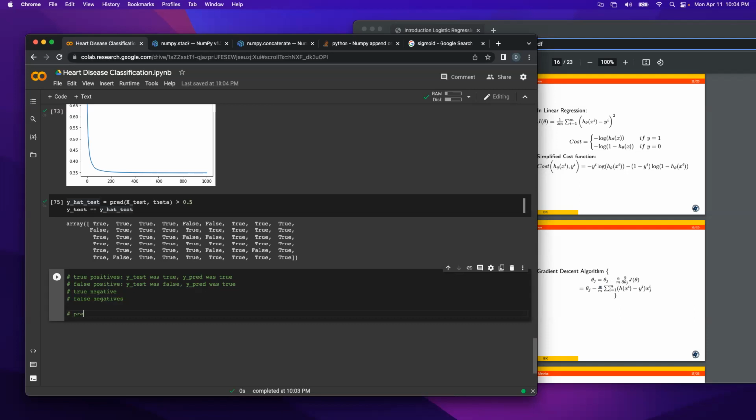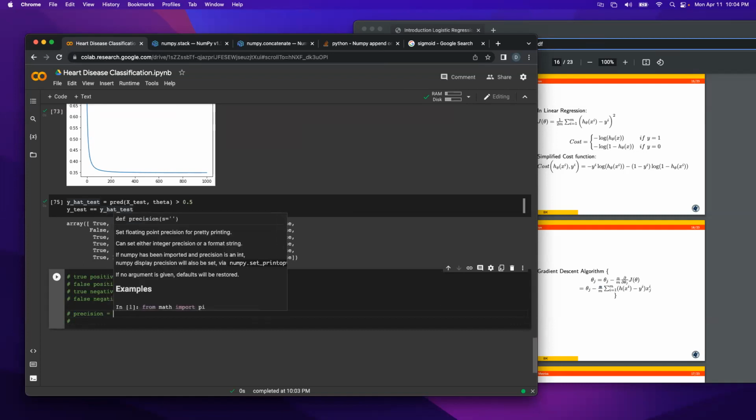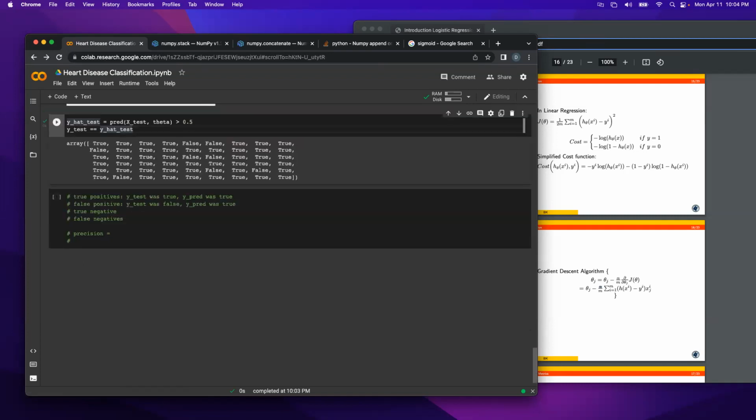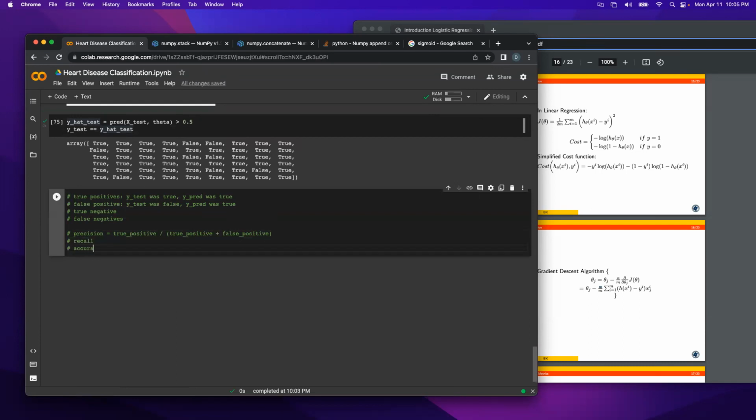One of the metrics that we can define is called precision. I forget the formula for precision. Manzil, what was the formula for precision again? It's true positive divided by true positive plus false positive. Okay, something like this, right? And we have the same thing for recall and accuracy. So we have a couple of metrics that we can compare.